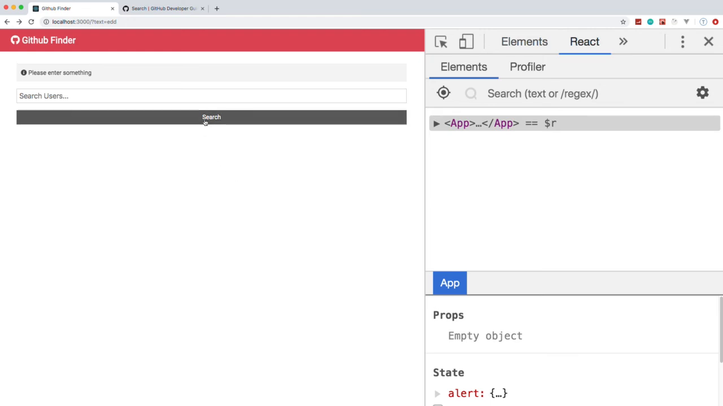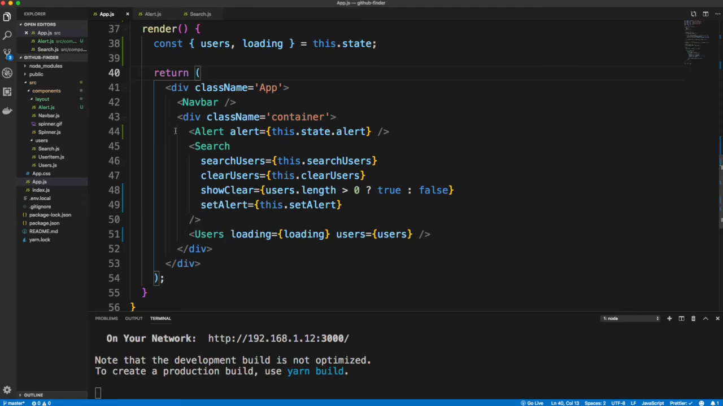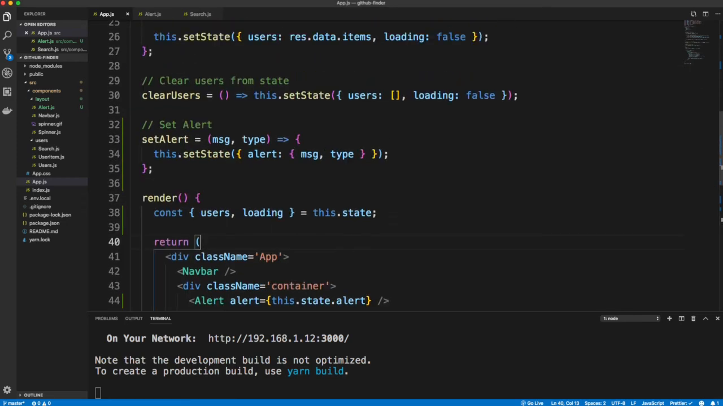Now, the issue we have here is this is not going to go away. If I click this again, well, actually, it's not going to do it again, but it's just not going away. If I search for something, it's just going to stay there. So what I like to do with alerts is just give it a certain amount of time and then remove it. So I'm going to go back to my app.js and go back to where I have set alert and basically just give it a certain amount of time and then make it disappear.